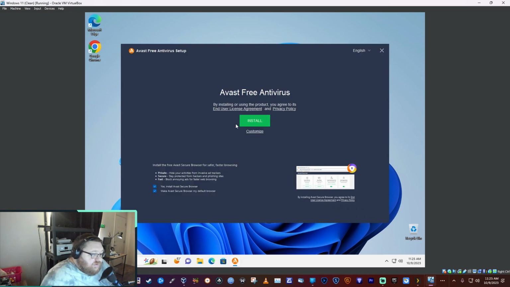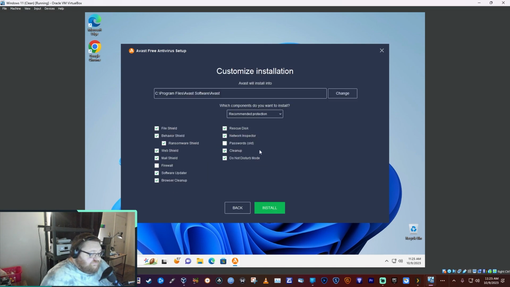Okay, so what we want to do when we get to this screen is we don't want to just hit install. For one, if we just hit install, it's going to install this Avast web browser. We don't want that. So go ahead and turn that off. We want to hit customize.